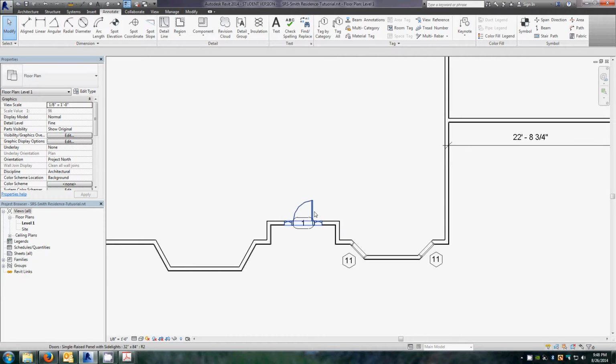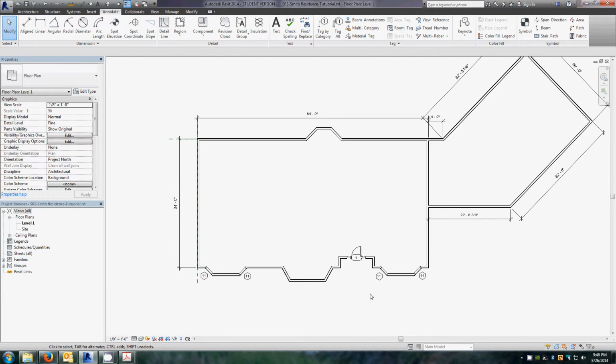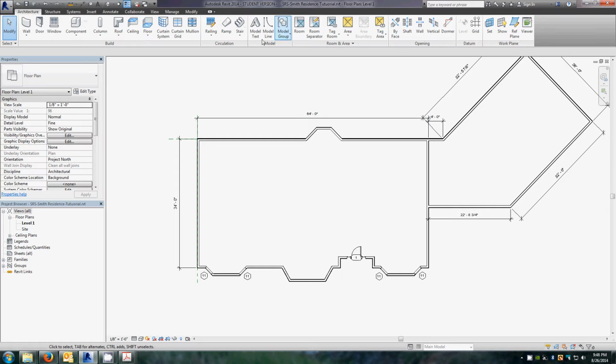Alright, so that's how to place windows and doors. I'll let you take over and put the rest of the windows and doors in as per the door schedule for the exterior of the building. Remember to use the load family if you don't find the door or window that you're looking for, and use the edit type for changing the dimensions of things.